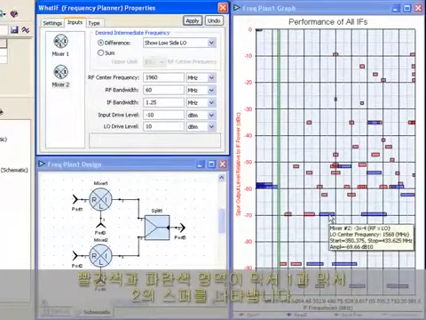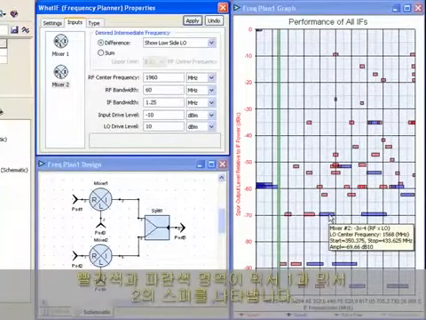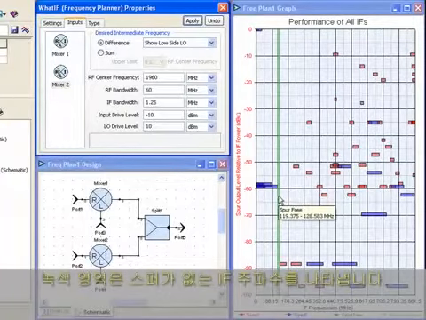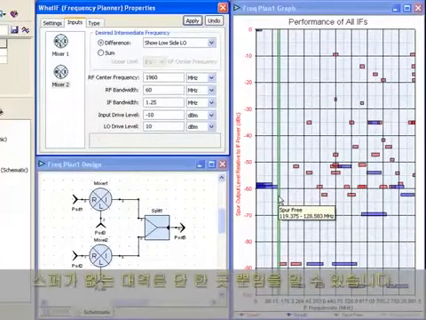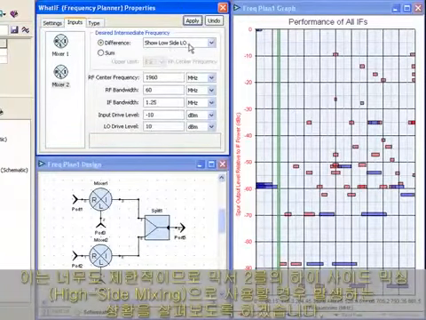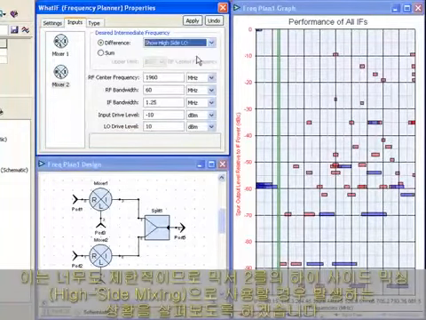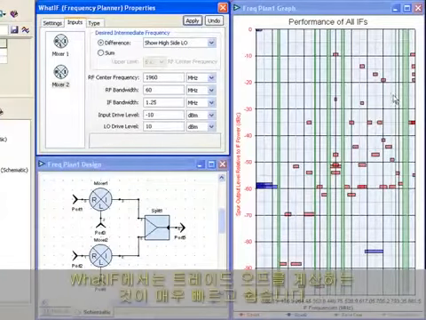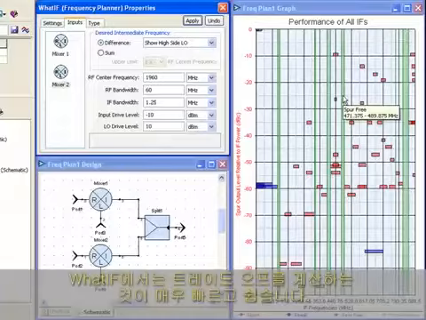The red and blue areas show the spurs for Mixers 1 and 2. The green areas show IF frequencies where no spurs are present. You can see there's only one spur-free band available. This is fairly restrictive, so let's see what happens if we use high-side mixing for Mixer 2. We now see 6 spur-free bands. It's that fast and that easy to evaluate trade-offs with What-IF.